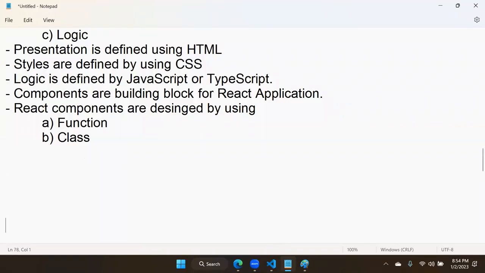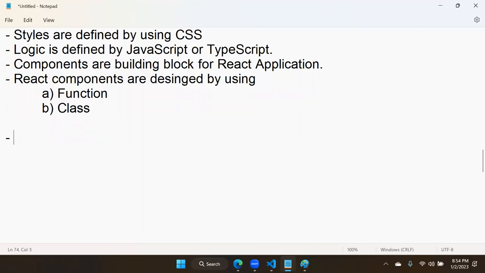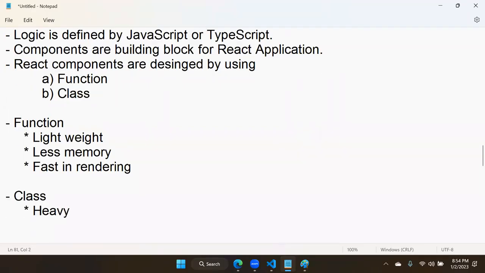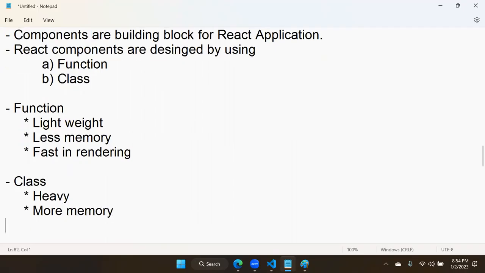So how do we define by using function? Function advantages, few points I will give. Function is lightweight, it uses less memory, it is fast in rendering. Am I right? These are the basic things. What is the problem with class? Class is heavy. It uses more memory and it is slow in rendering.